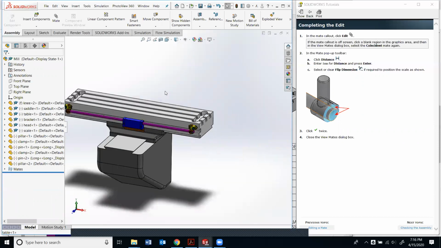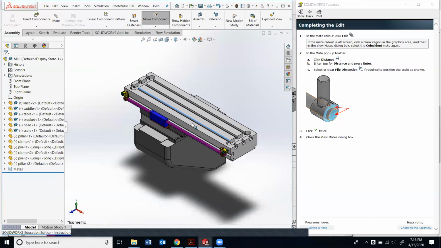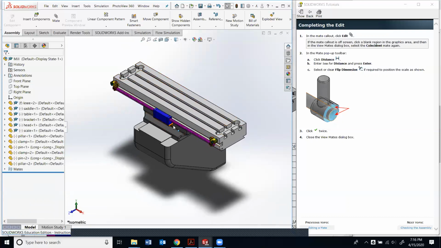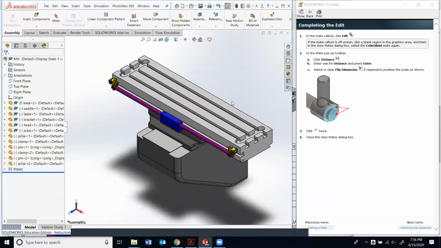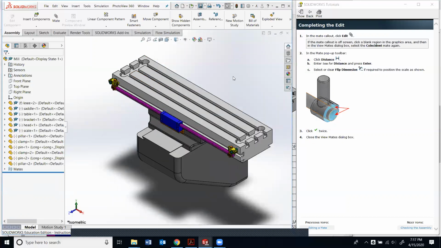And then once you're done, go to your isometric view. Kind of drag this so it's centered left and right and centered back and forth. So it's nice and centered like that. And then save it again. That's the mill and save as. Yes, rebuild, all that good stuff. Save all that stuff.